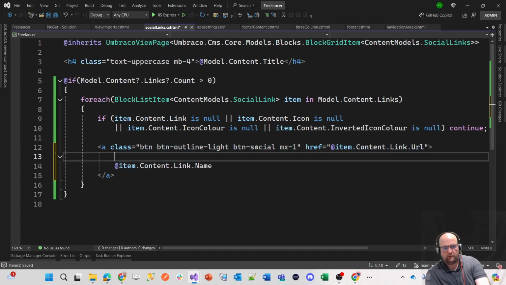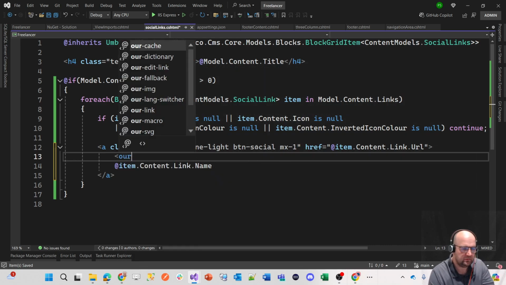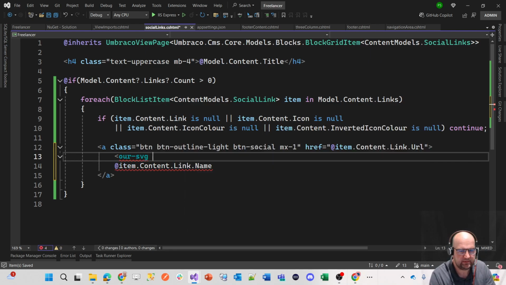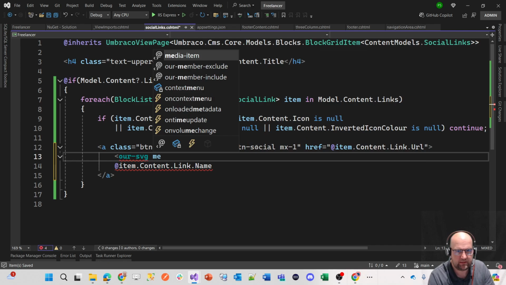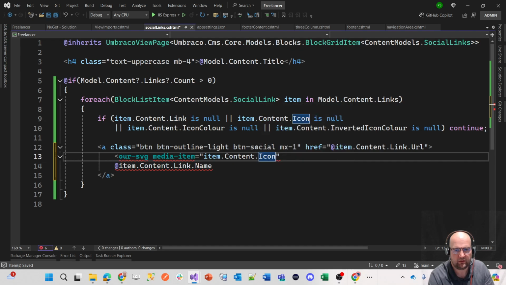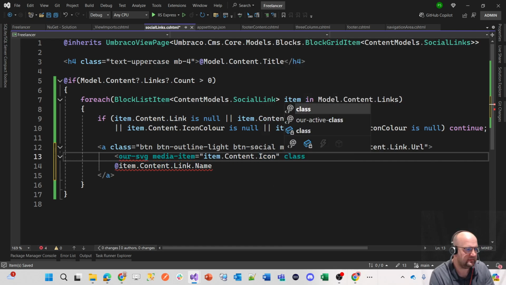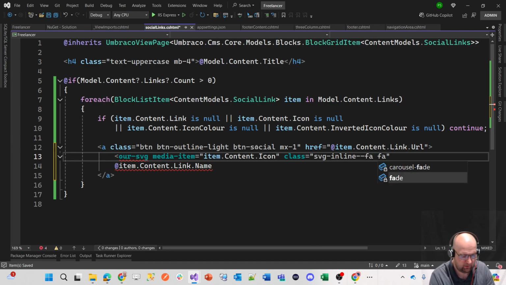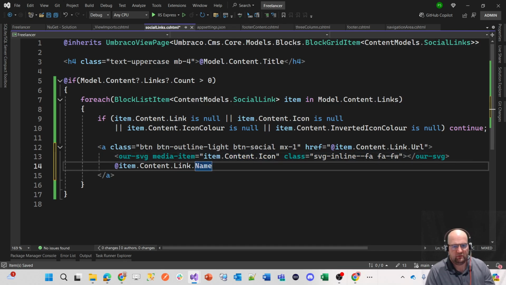So let's try it out then. We'll do our SVG. There we go. This is a tag helper. And then we'll say the media item equals item.content.icon. We want it to use the icon property. The class is going to be svg-inline--fa, because we're sort of cheating. We're using a bit of what it was using before, and then our SVG. We don't need to render the name anymore.